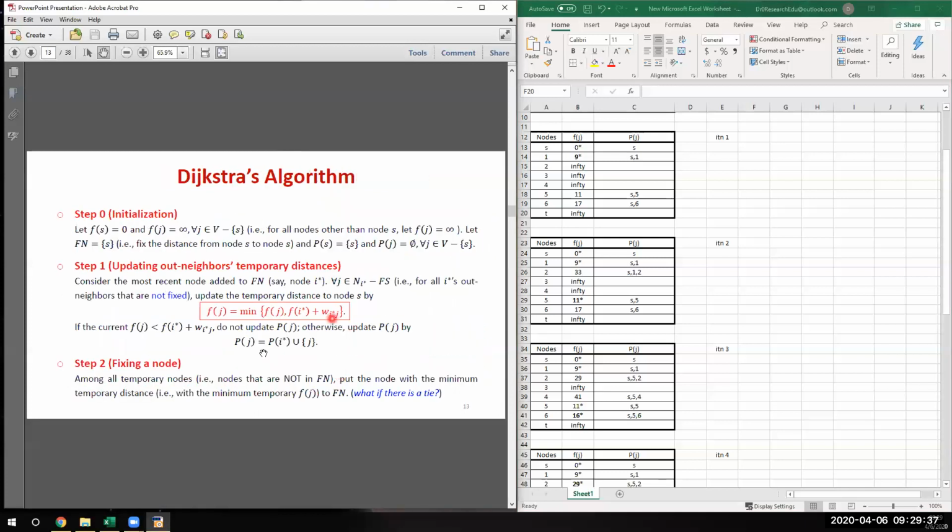In general, you're going to update it by the shortest path from S to i star, which is recorded by pi star, and then followed by this j. And this is the method how you can update out neighbors' temporary distances of the most recent fixed node. Next step, you're going to fix a node.